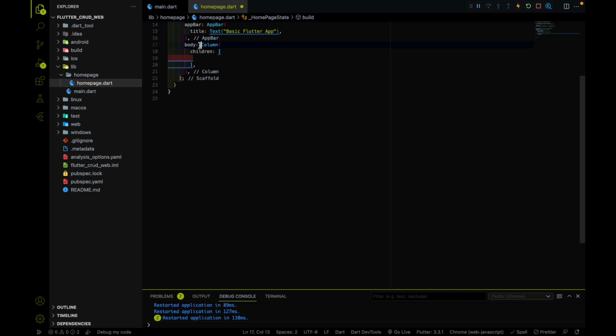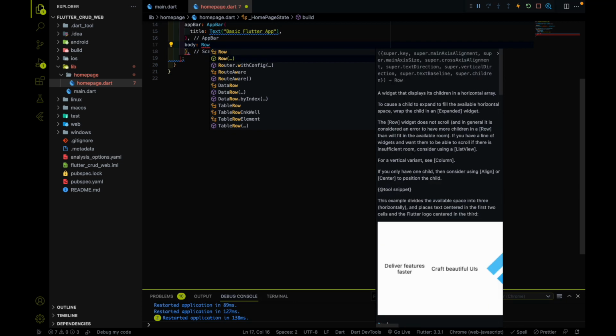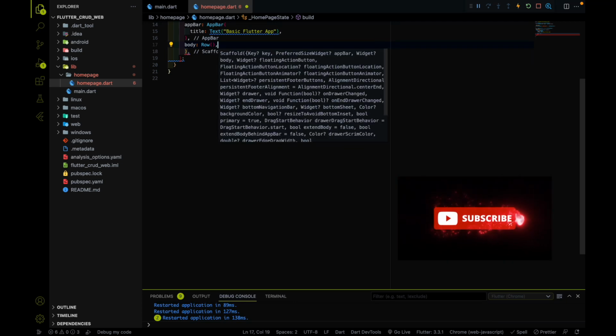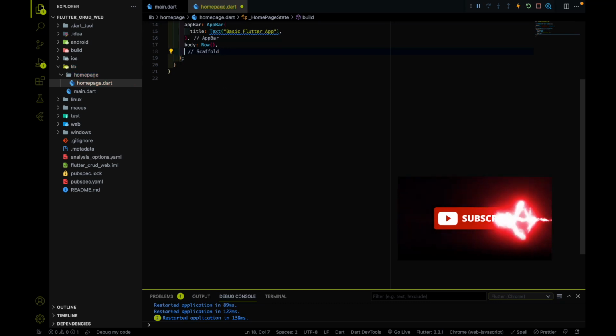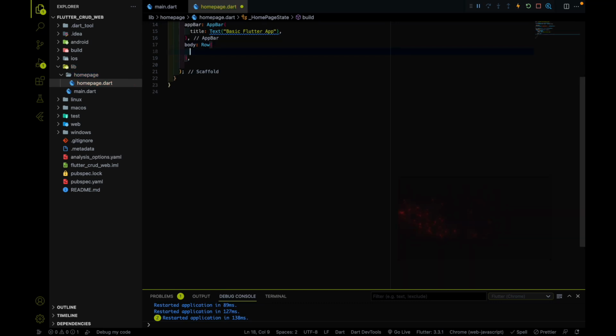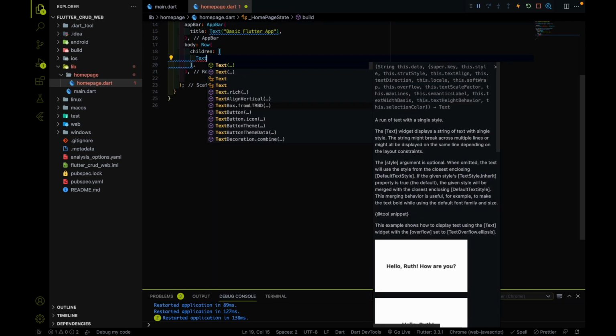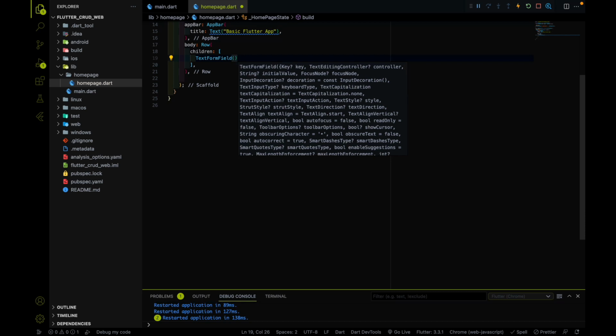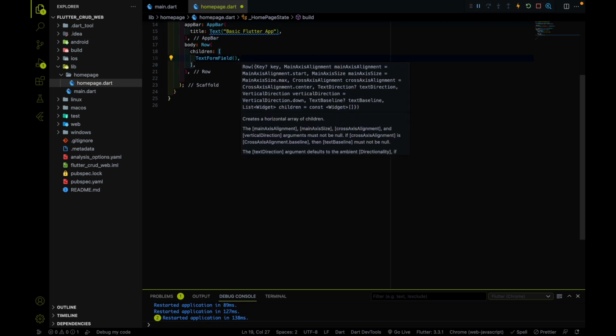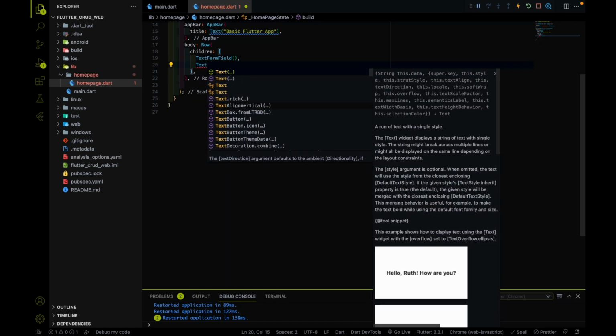Okay, so here in the body, let me use a row widget. Why am I using a row widget as of now? Because, let me just remove the error. Because you saw that we need to have a text field, and then we need to have a button, okay, column-wise. That's why in the children property, I will use a text form field, which will give us an input field where we can type the card name. Okay, and then we will use a text button.